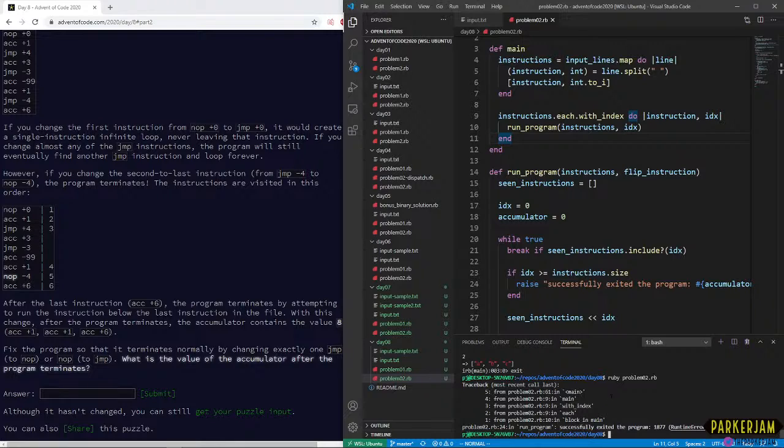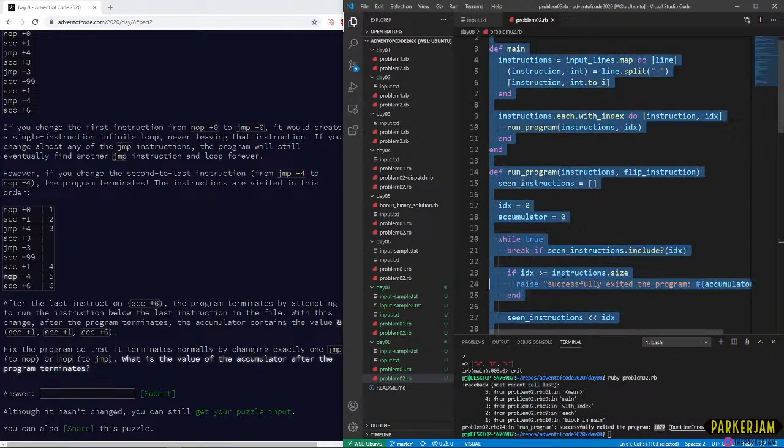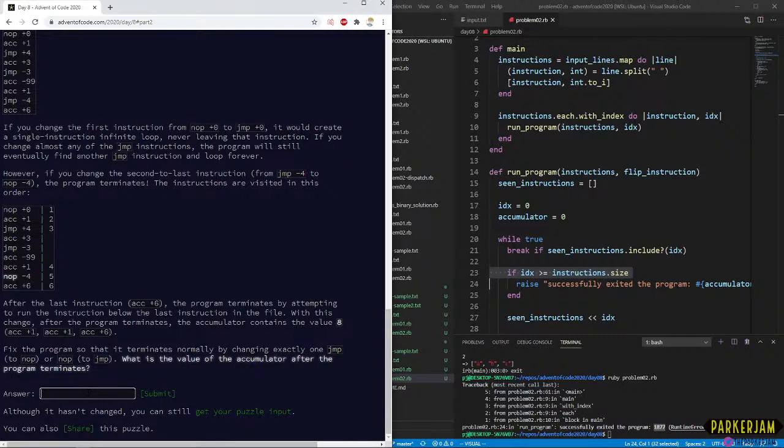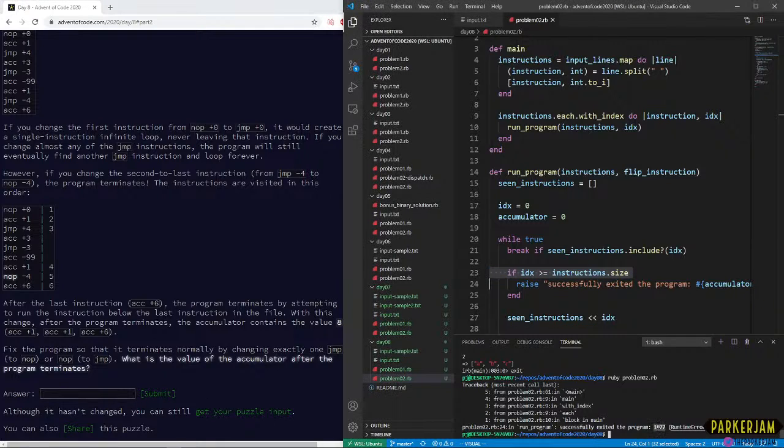Oh, no, because we actually exit with an exception. Okay, so we found a scenario where we change one line and we successfully exit the program. We know that because we check when the index is greater than instructions size. I wonder if it's possible to jump past it. That could actually be an error condition. But if that happens, that would be an error anyway, right? Anyway, we're gonna see if this just works.